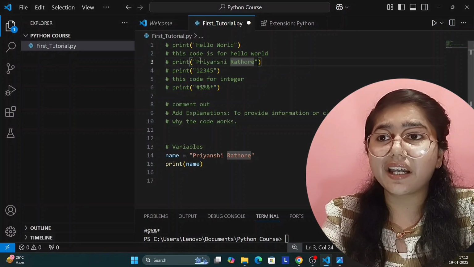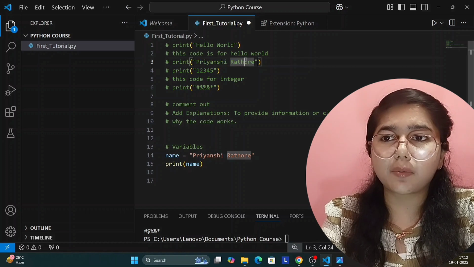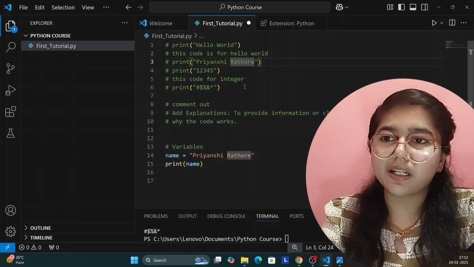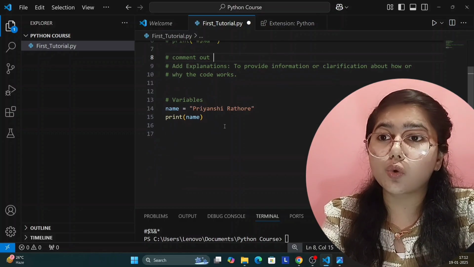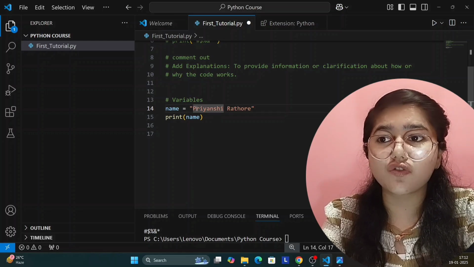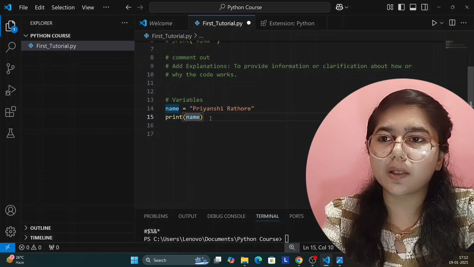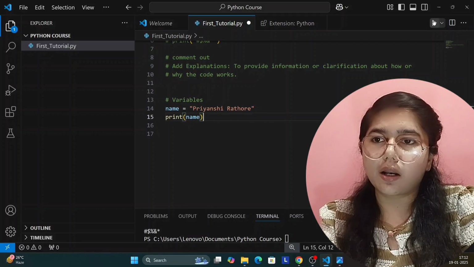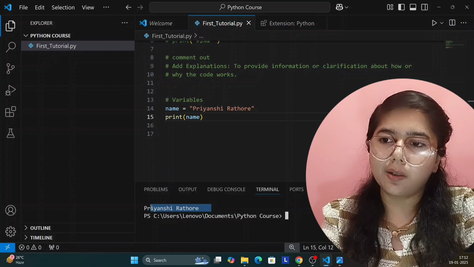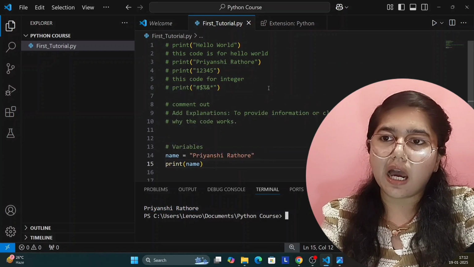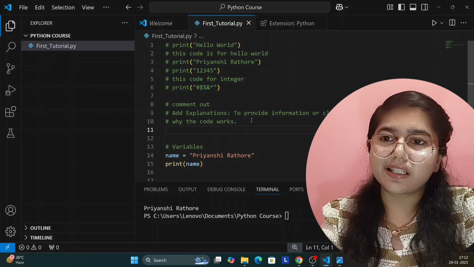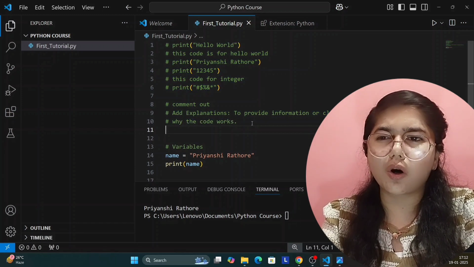First we were directly printing the data. Inside the double inverted commas we write the data which we want to print in the terminal, but here we are using variables, so you don't have to use double inverted commas because the data has been stored in this variable. So now you can directly write this variable name and run. See, Priyanshi Rathore is showing in the terminal as output, and this code has been commented out, so that Visual Studio treats it as your rough notes, or ignores it.